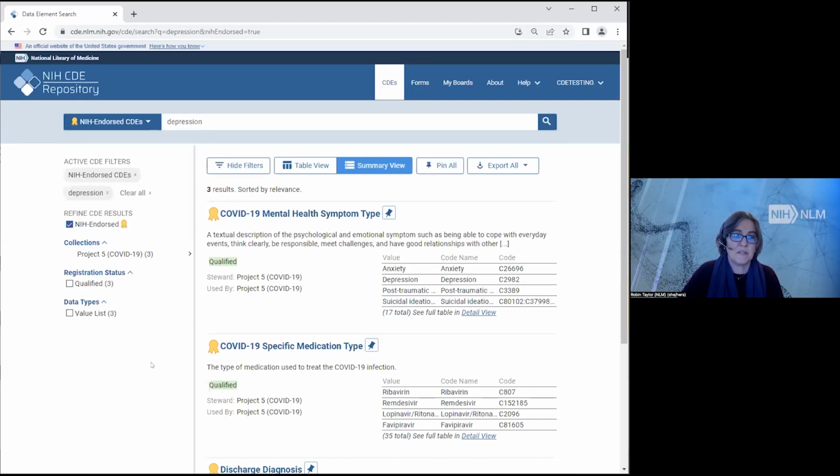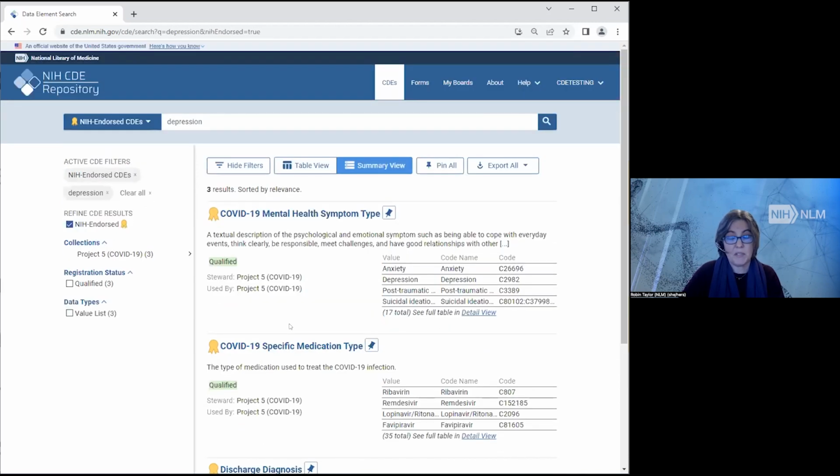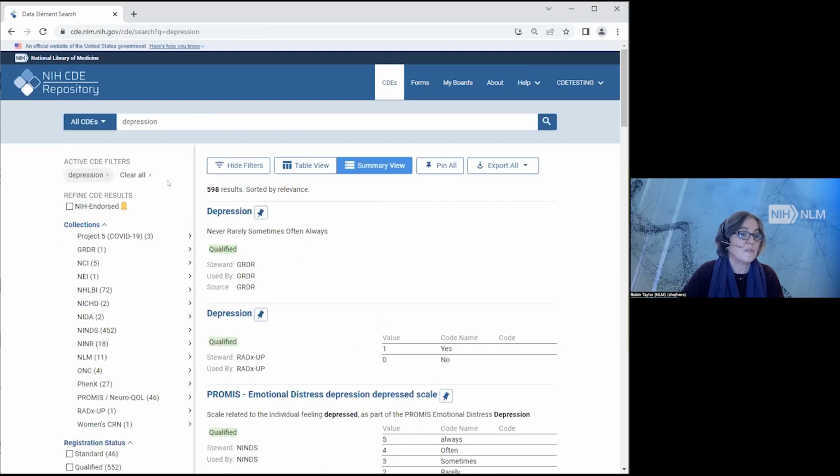So sometimes you do need to search outside the NIH endorsed CDEs. For instance, in this set of search results here, there's just 3 results, and none of them is quite what I'm looking for. So I'm going to expand my search. I'm going to do that by removing the filter for endorsed CDEs, and I can either click on this little X here or uncheck the box below. So I will do that to broaden my search to all CDEs, not just the endorsed ones. All right, now I've got 598 results, so that's a lot. That's kind of too many for what I'm looking for.